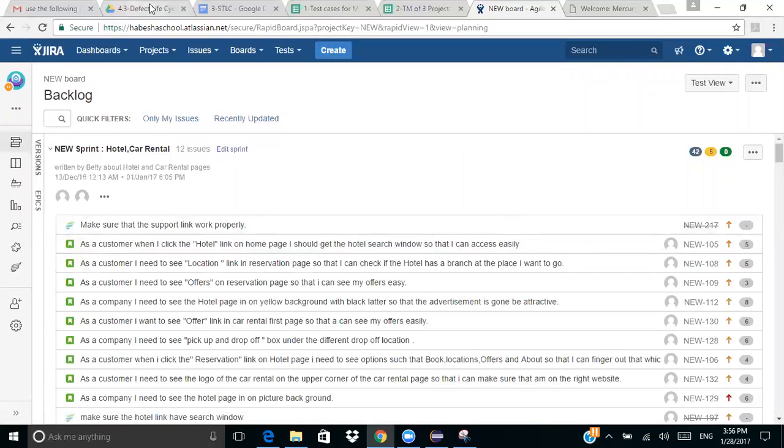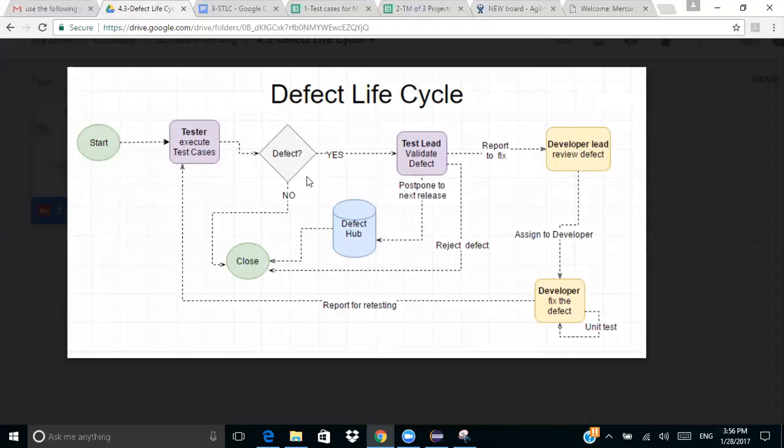So the defect life cycle management in general is this: by the time you get a defect, you send it to the test lead. Most of the time, the test lead should approve that it is a real defect. If it is a real defect, he will decide two things: either postpone it and save it for the next release to be fixed, or it should be done right now, and we will send it to the developer lead.